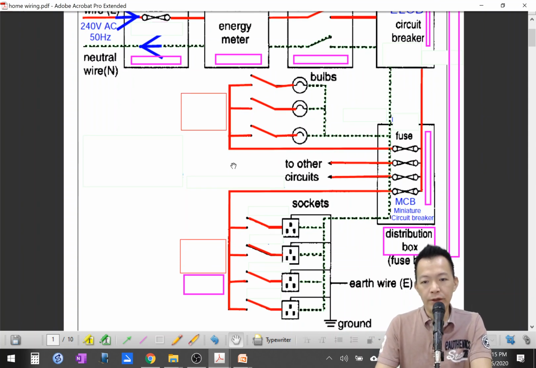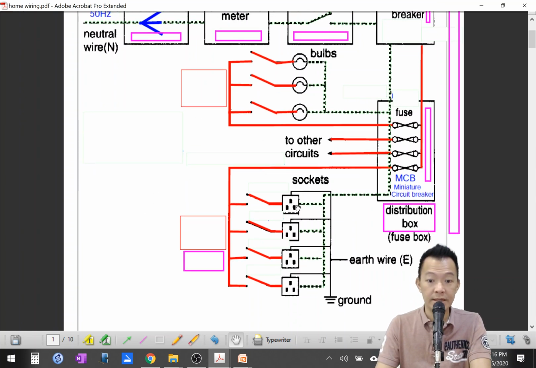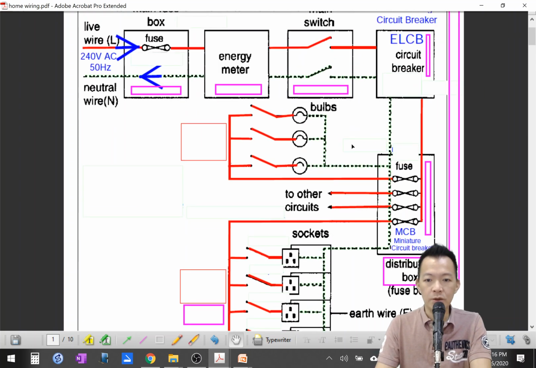So after they pass through the fuse, they go to the light bulb. They maybe go to the fan，你家里的风扇 or maybe they go to socket 这边。And finally, they return to the DMB by using the neutral wire. 它就用 neutral wire 送回给 DMB 了。Okay, so this is what happened.